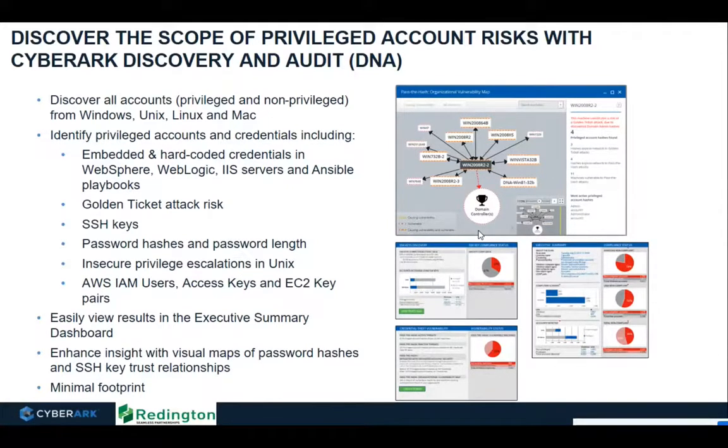We also give you the compliance check by understanding how your password hashes look, what your password length looks like, and of course we also support cloud infrastructure like AWS, IAM users, and access keys. With the help of this, we will be able to entirely discover the privileged accounts existing in an organization.